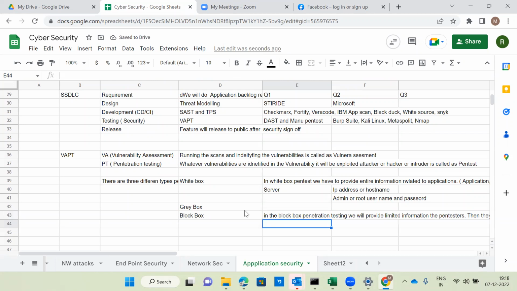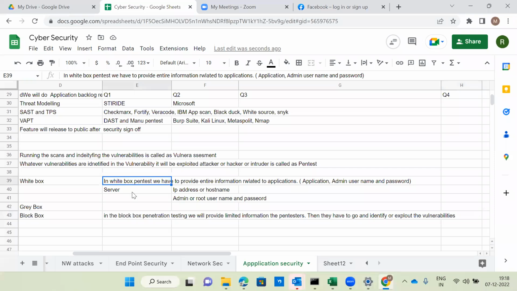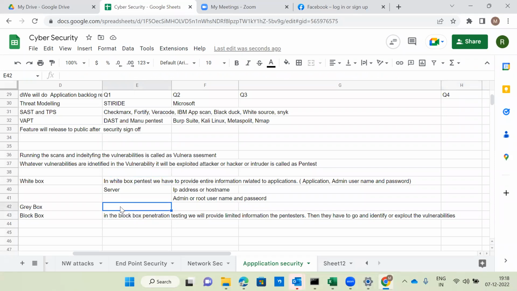In between, gray box means partial information. So here entire information, here limited information. Gray box is like partial information. Okay, gray box we normally will not use. Even black box is very difficult, guys.